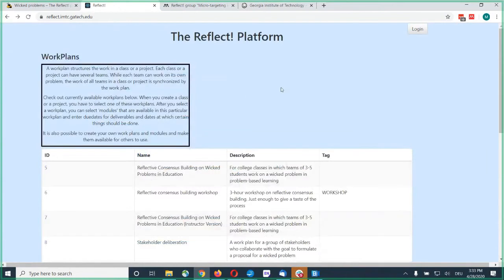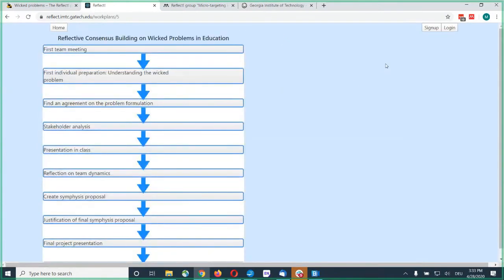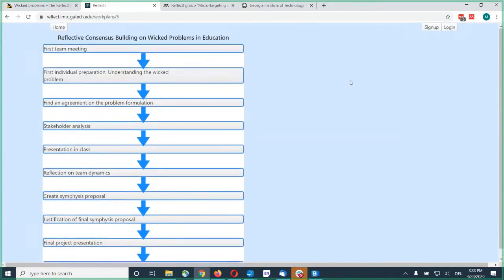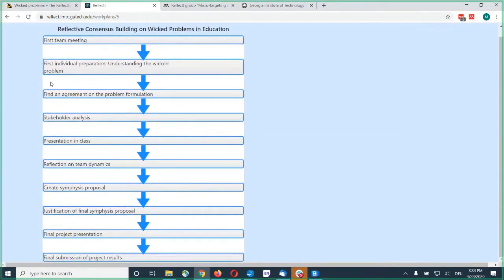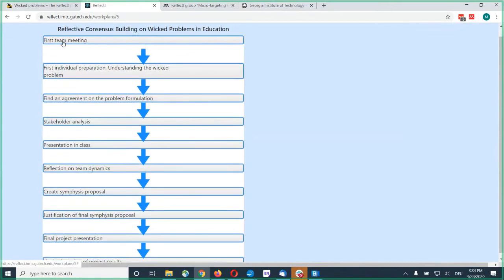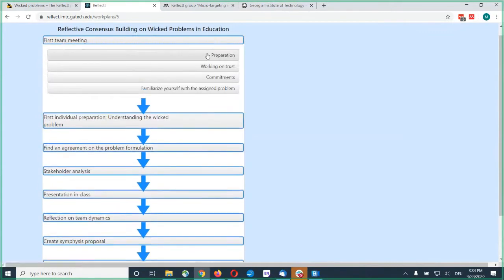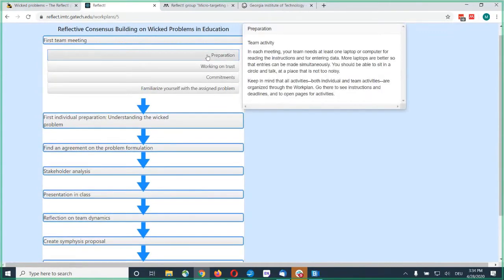So this is the instructor work plan, which provides a lot of detail for how you should work with the students. Okay, now let's look at the first and most comprehensive one that we developed. You can already see that this is more material. In this case, it starts with a team meeting. The first team meeting talks about the team needing laptops and a place.